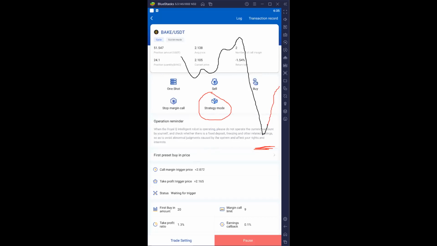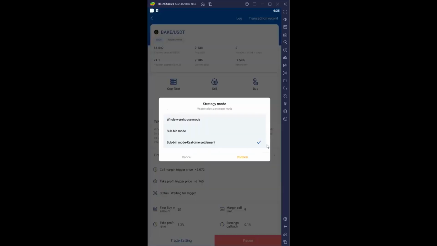Now, anytime you are going to be taking your trade, this strategy mode that you have here, I usually advise that you change the strategy mode to sub-bin real-time settlement. So what this one means is this. For the whole house, when we get to the settings, you will understand how those settings play in relationship within this whole house versus sub-bin mode. But the major difference between them is this. By default, if you start buying a coin, it's going to be in whole warehouse mode. But I usually advise that you change it to sub-bin real-time settlement.